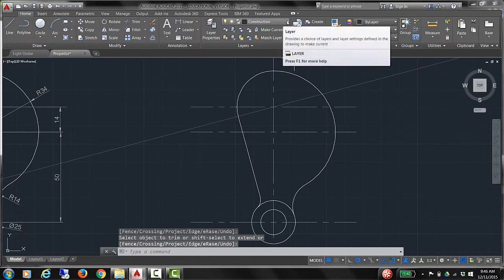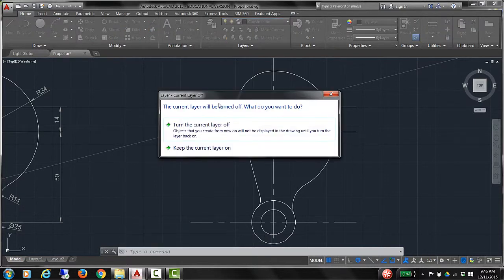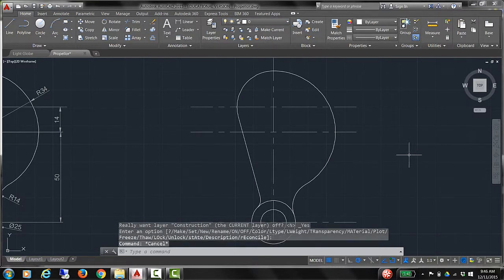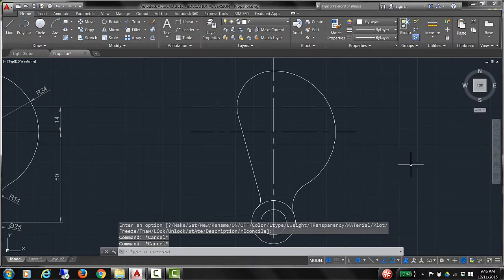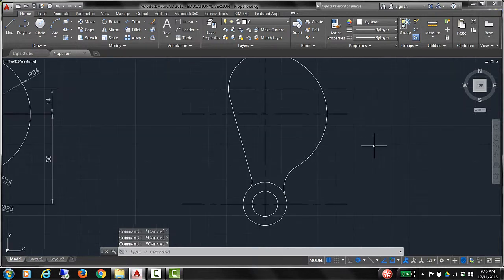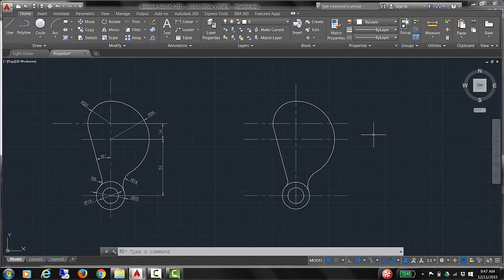Turn off the construction layer. So current layer will be turned off. Turn the current layer off. We'll move into this layer. That looks pretty good. The only thing that's left to do now is the dimensioning of this drawing, which you can do.